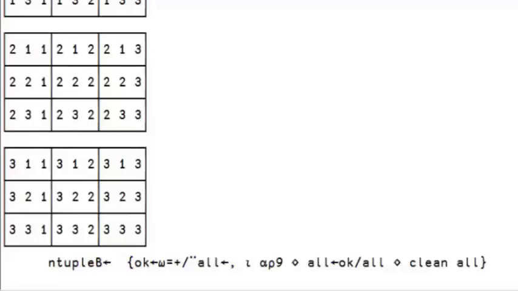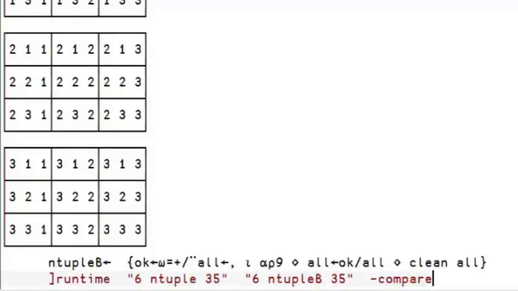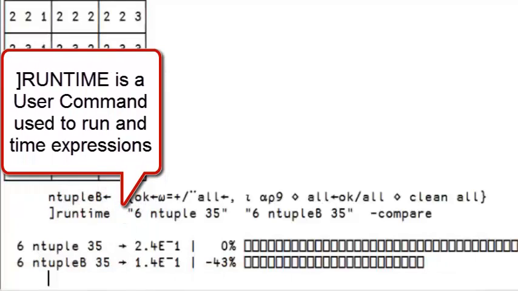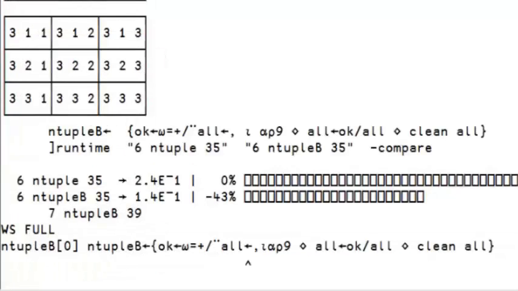Let's try it. So let's see first of all how it compares with the previous version we had. We had n tuple, and now we have n tuple b. And it is more than 40% faster. Let's see if it runs. No, it still fails. Okay, so we need to figure out another way.